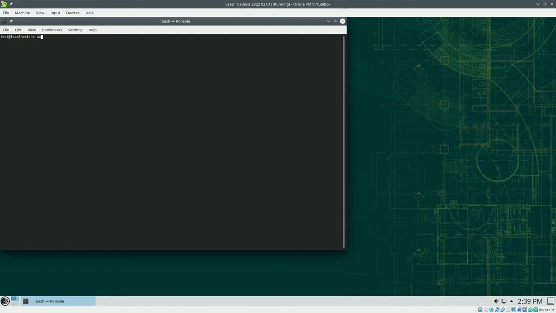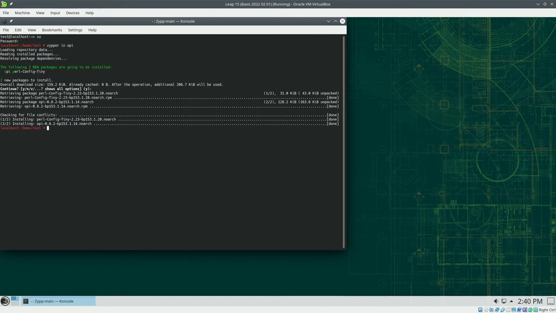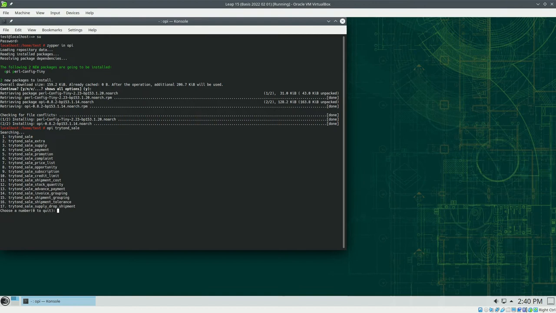So let's log in as admin with su and the password. And let's first of all install OPI. So having this installed, we can continue. opi trytond-sale, for example. So it searches the Open Build Service for all patterns matching trytond-sale. And we're choosing option 1 for the basis module. And now it gives us a selection of repositories where this module is available from. So I choose the first one, Tryton 6.0.